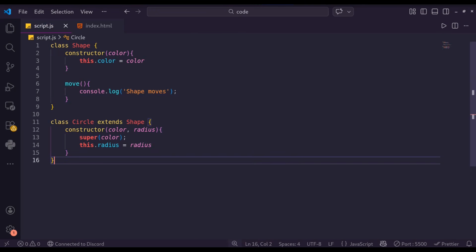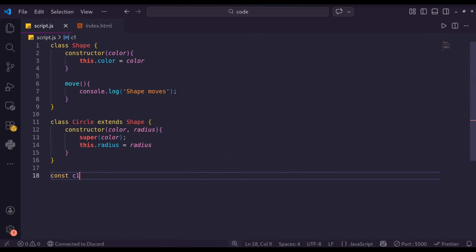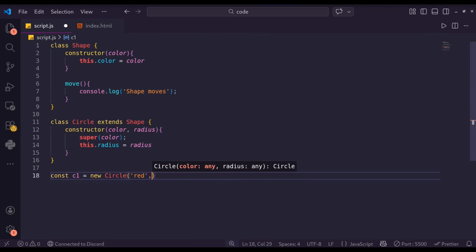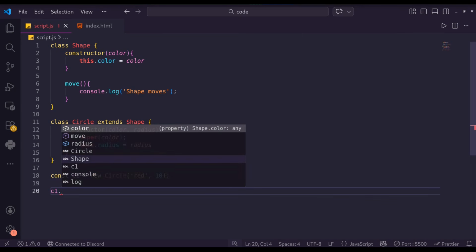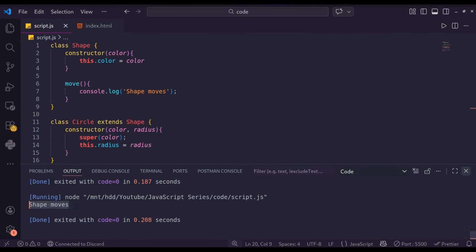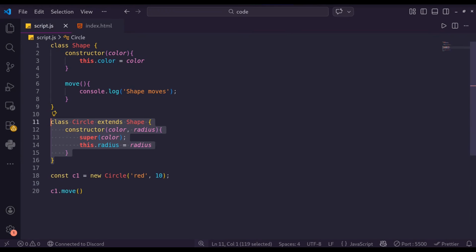So const c1 equals new Circle, and I have to pass in a red color, and I have to pass in a radius, let's say 10. Right now, if I try to access c1.move, this is possible. Shape moves. This is possible even though inside our class Circle, we don't have a move method.